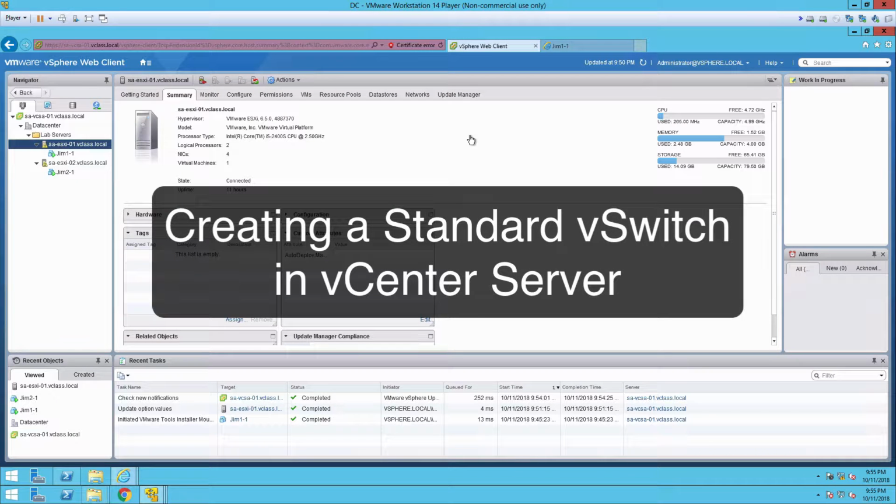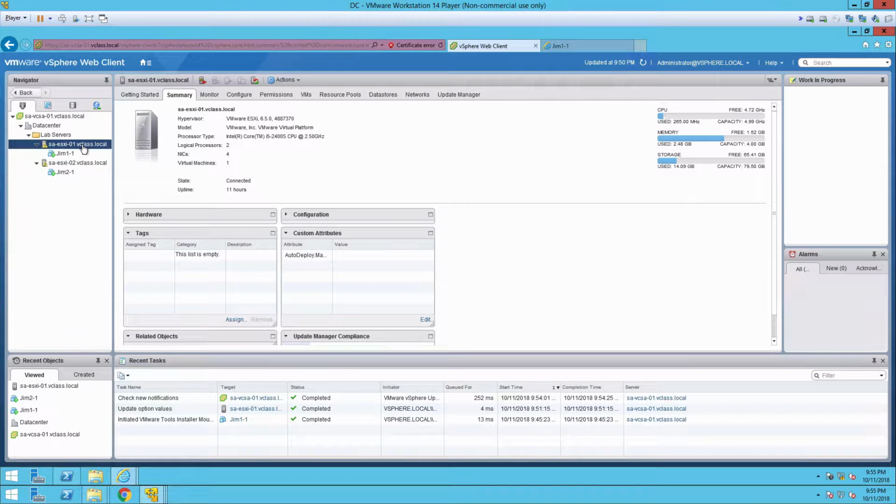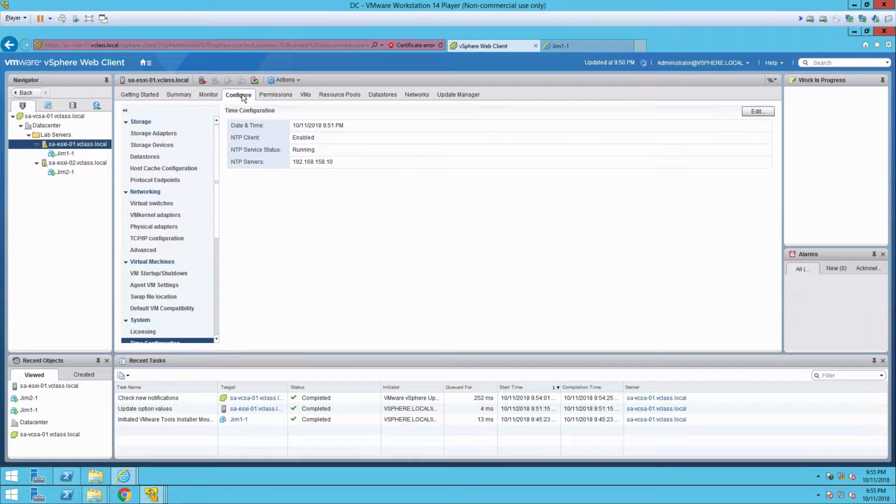Hi everyone, in this clip we are going to look at working with standard virtual switches in the vSphere environment. To start off with my host ESXi1, going to select Configure and Virtual Switches in the networking area.